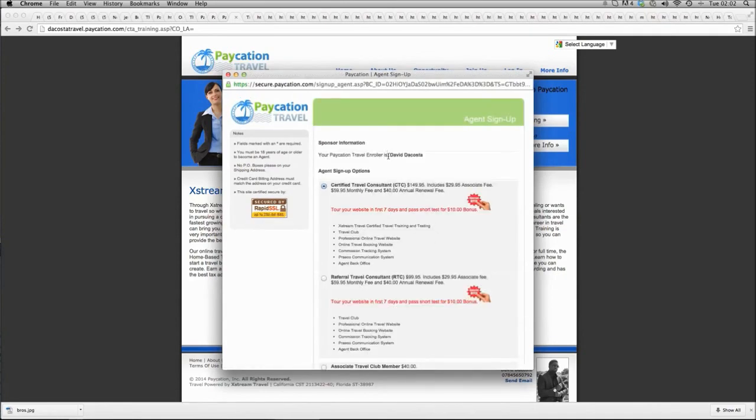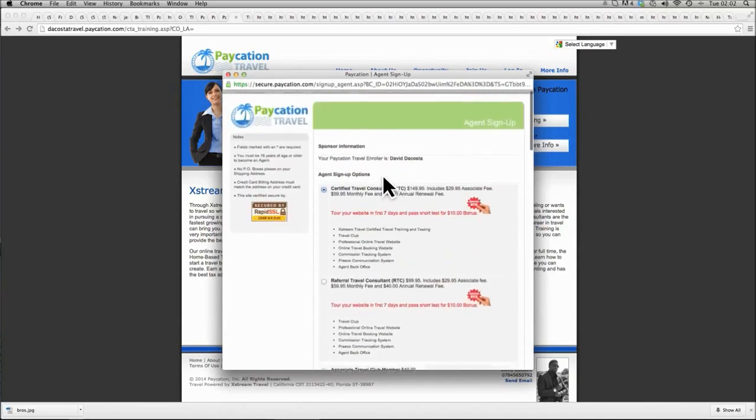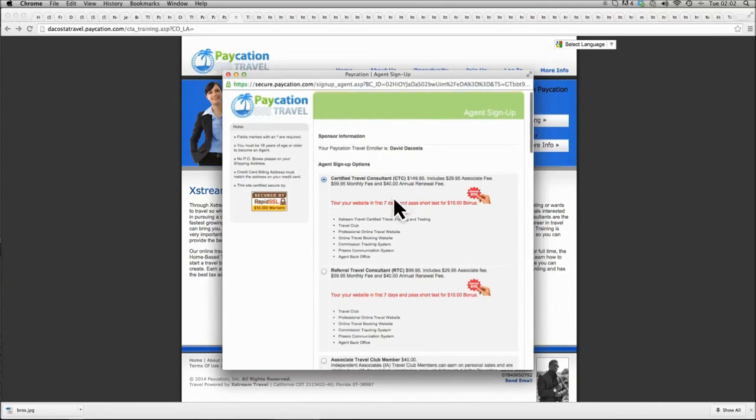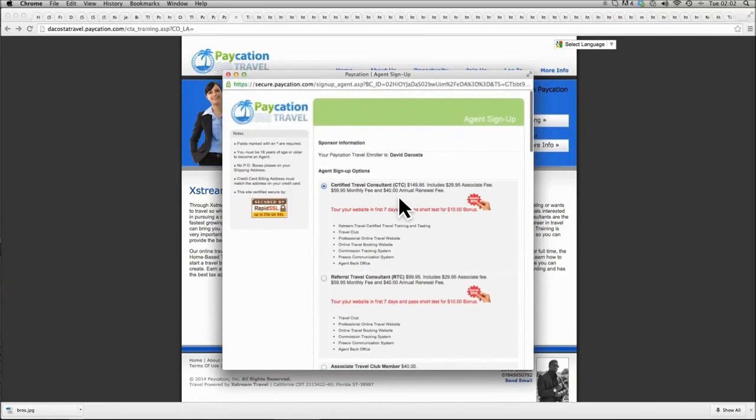And again, it's good to play around with this so you're very comfortable and very familiar with going through the sign-up process, so that when you do have people ready to sign up, you'll be very fluent in what they need to do next. So again, here you can see the different options. CTC, which is a certified travel consultant, and RTC, which is a referral travel consultant.